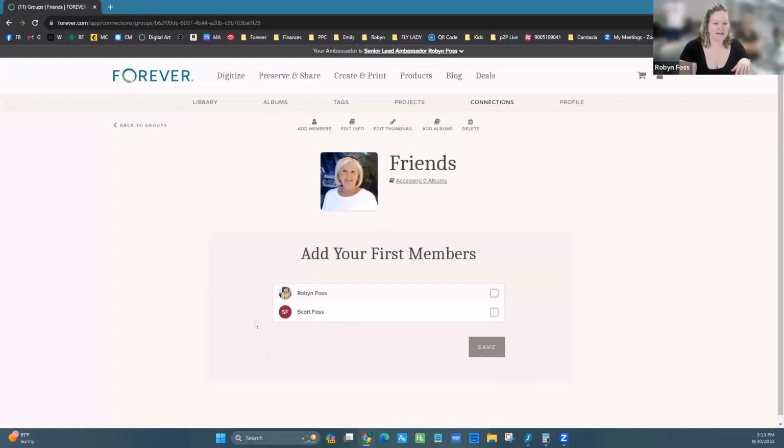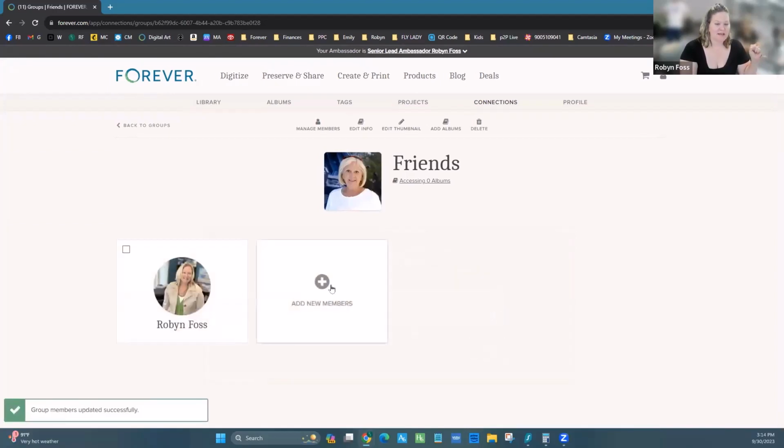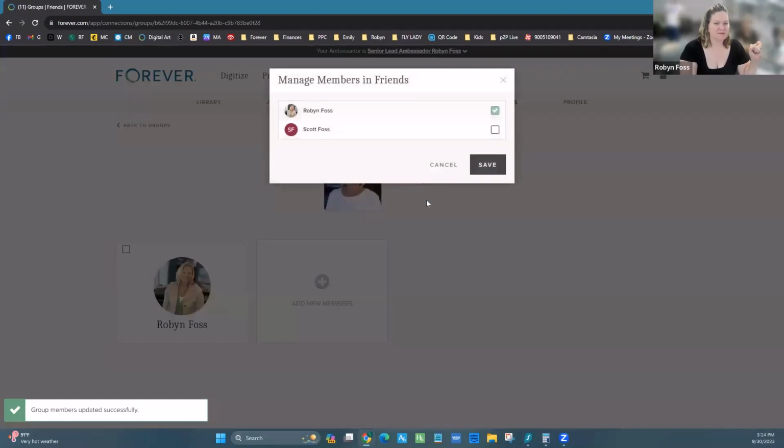And then down here, it shows me all of my connections. Anybody you've friended in Forever will be in a list down here. You can add them by checking a box and hit save. And then you can add new members, and it'll show you that same list, so later on you can add more.